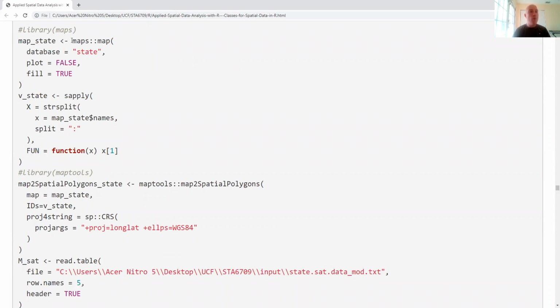So now let's do an example involving states. I'm using the maps package, the map function, to say, hey, grab states, don't plot it, but I do want it to be filled in if I'm working with it. And here I'm going to take the state names, and things are not exactly the way we would normally want it. I've got a colon and some information I don't want. I just want state names. What this is doing is splitting off the part I don't want.